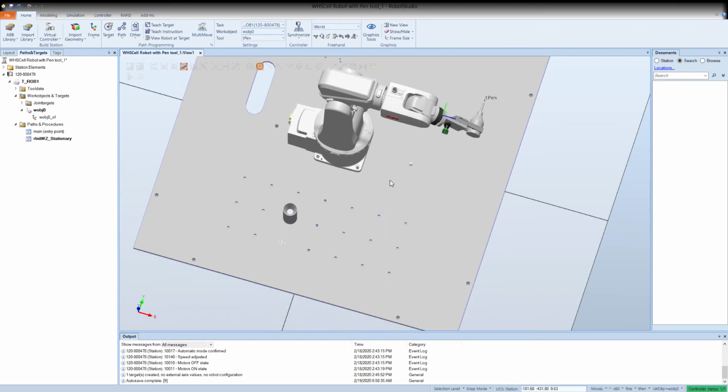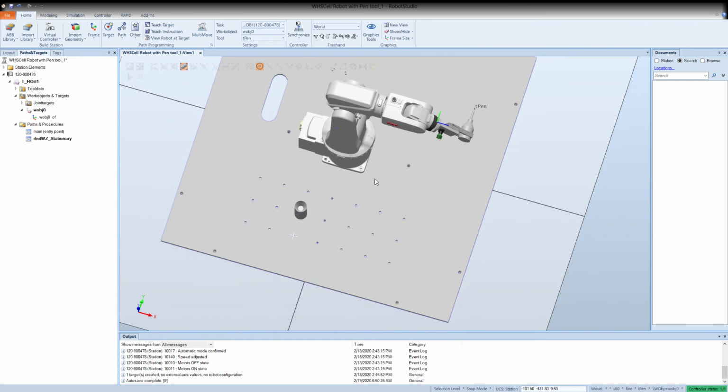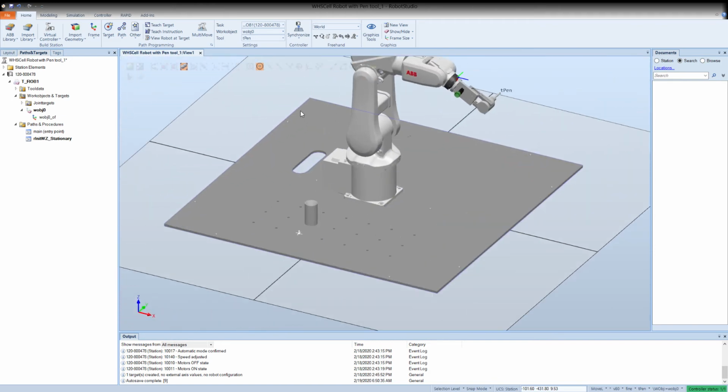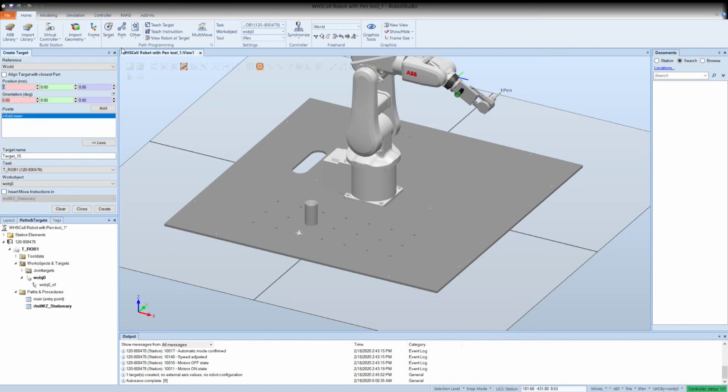Okay, so now we're going to create positions for the pen to sit on the cup. So we're going to be creating some targets here. The first thing you want to do is create a target. From the home menu, you're going to go to Target and you're going to create.